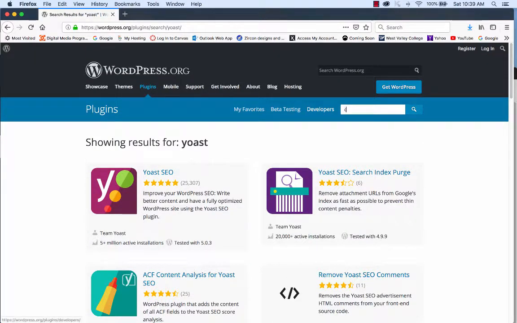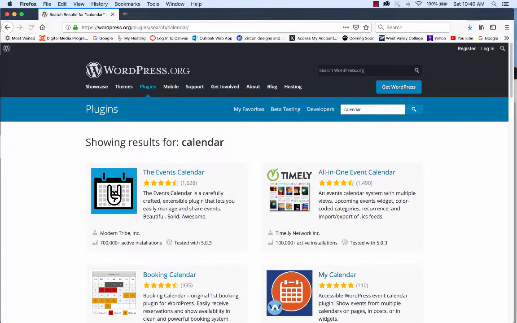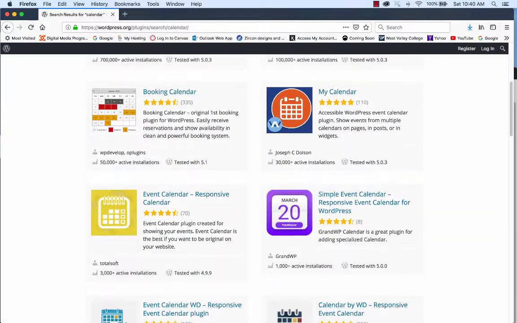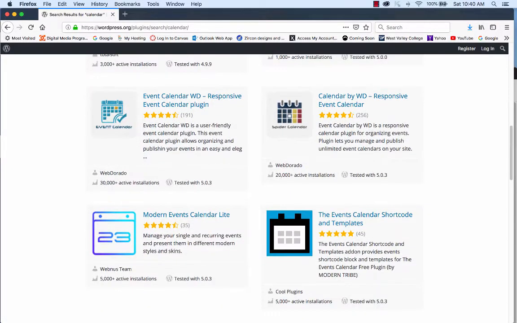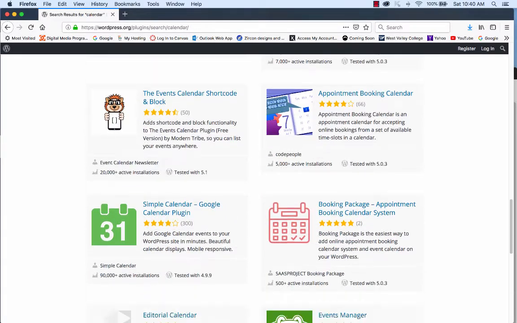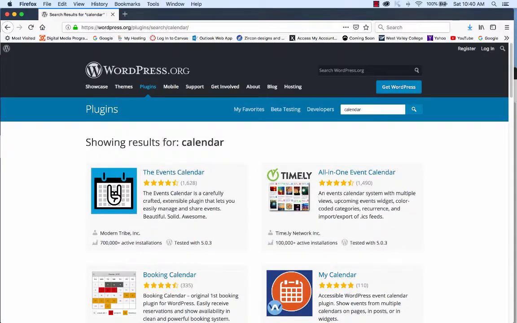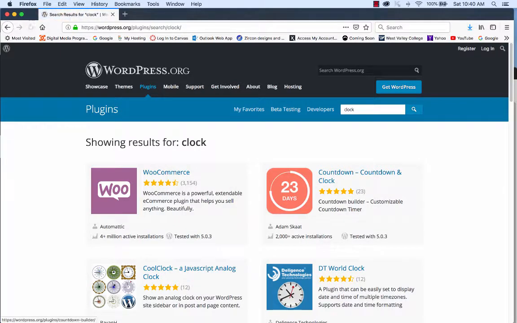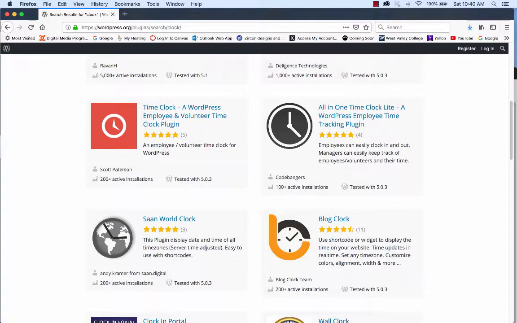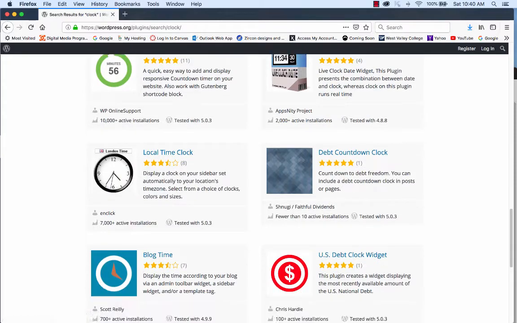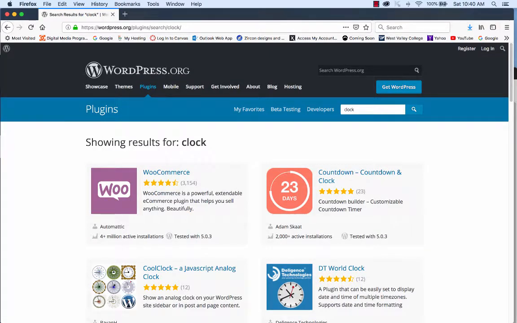Another one's a good one, Calendar. Calendar, where you put a calendar on your site. Events Calendar. I've seen a lot of students use those. If you want to have meetings, you can put special meeting times. So it just depends. A calendar would be a good one to put on there. Maybe a clock. You can put a clock on there. It shows you a certain time. WooCommerce, like I said, and so on. So I want you to try some different plugins this week.